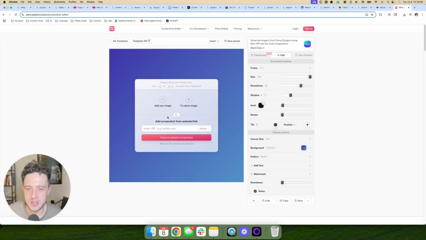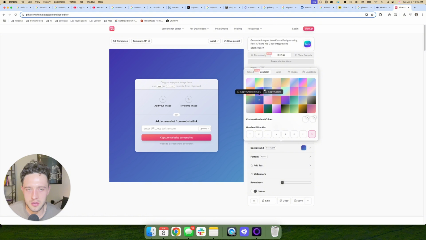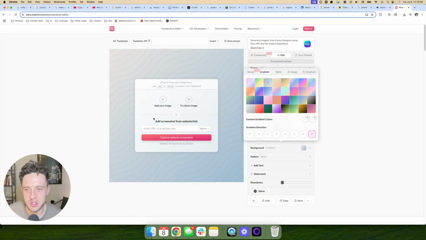Pika.style. So this just makes your screenshots nicer. You can kind of choose the colors for your background. You can adjust it. You just drop your image right in here. And a lot of times the size of your picture doesn't fit the platform. And so what you can do here is you just choose the size that you want. You can automatically zoom it out and have some of the background showing, and it still looks nice.